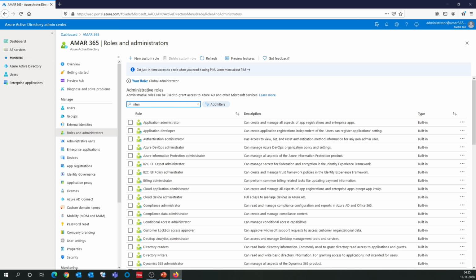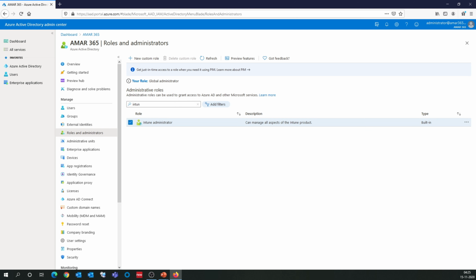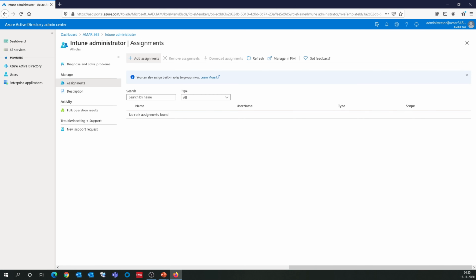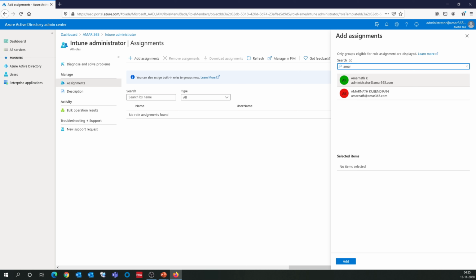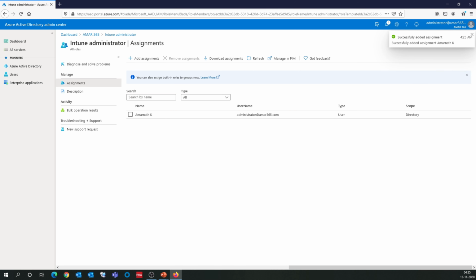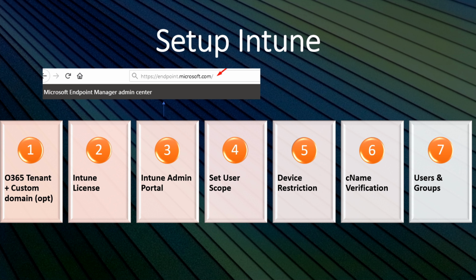Under this Intune administrator, click add assignment and select any user to be escalated as an Intune admin. Now we have added a new Intune administrator to our tenant, and it will take some time for the changes to be effective.